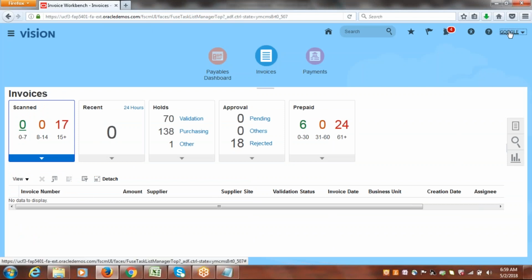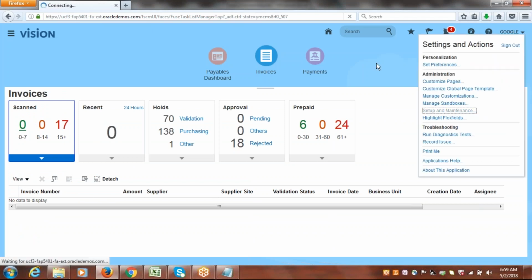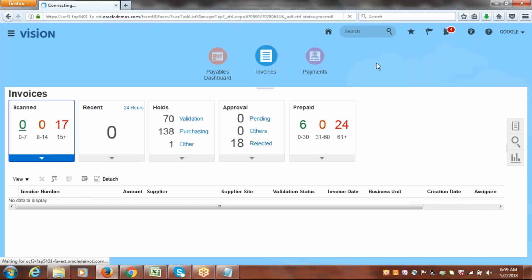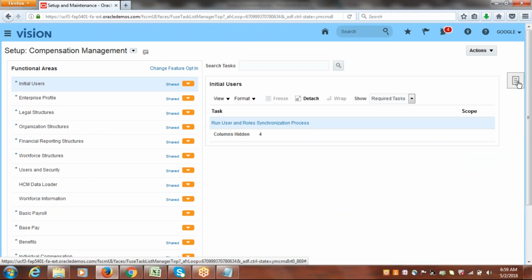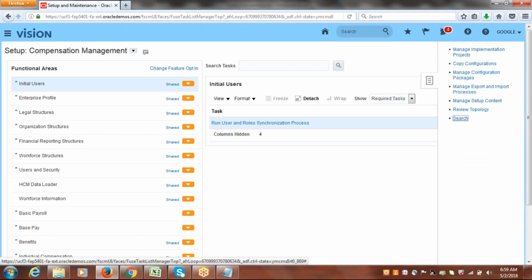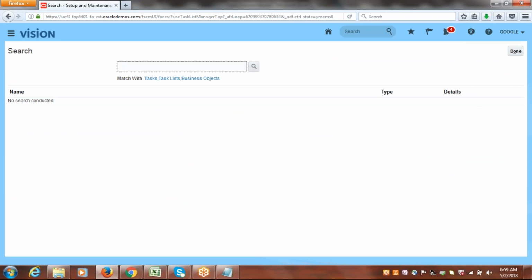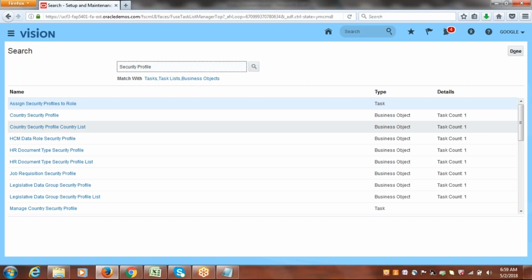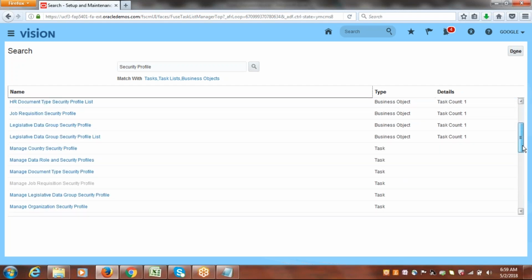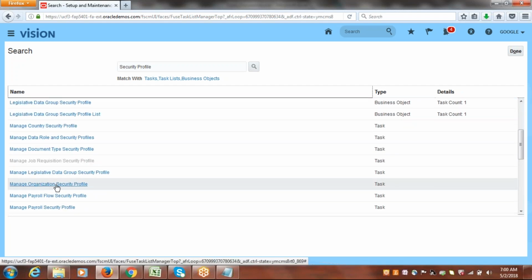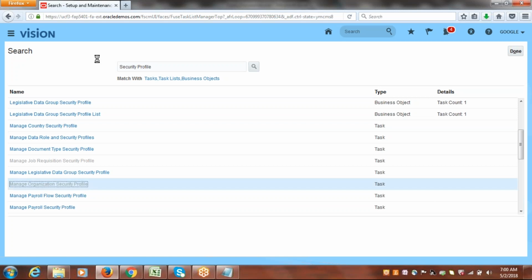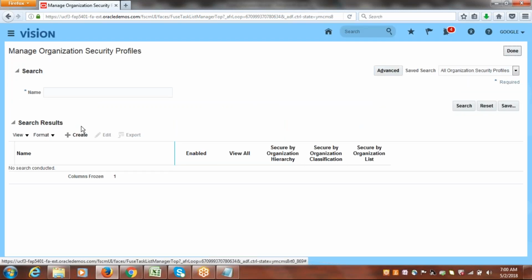Go to setup and maintenance, or you can access the project. You can just go with the search task. Search for organization security profile, or search for security profile. Anyway, you can find the task. Search with the term security profile. So here you could see Manage Organization Security Profile. Just click on this task. Say create.